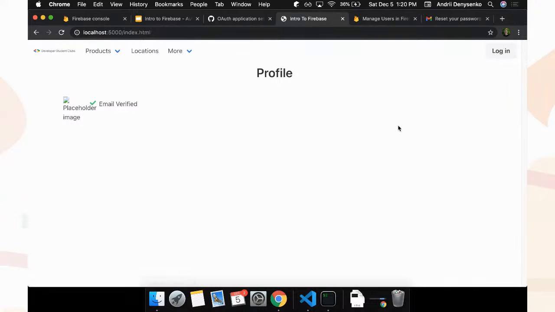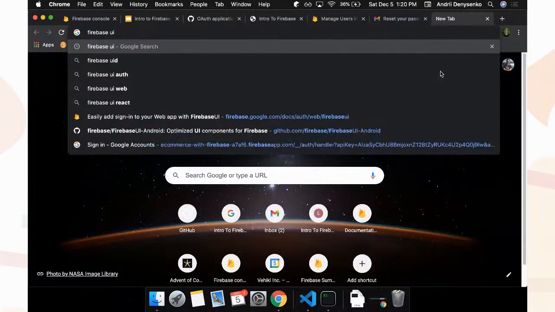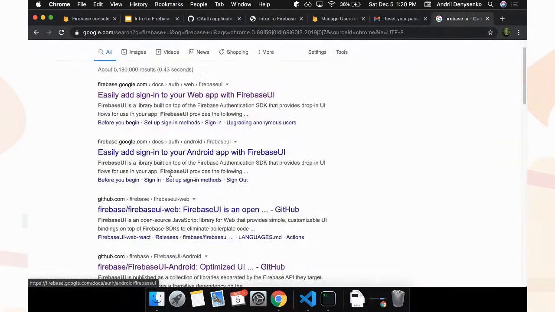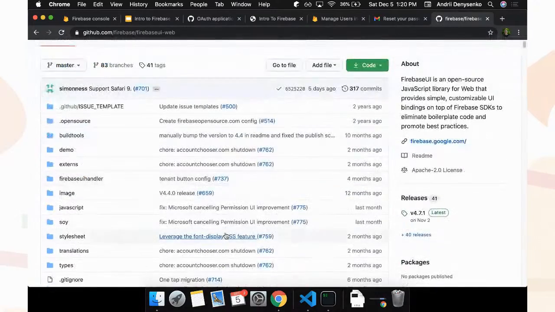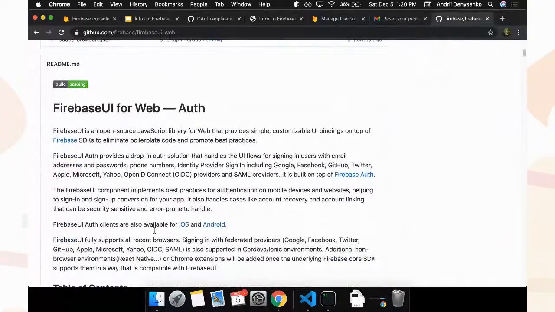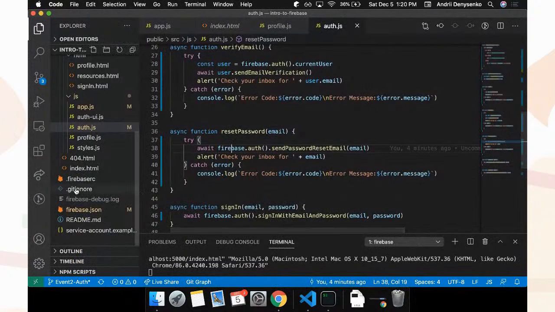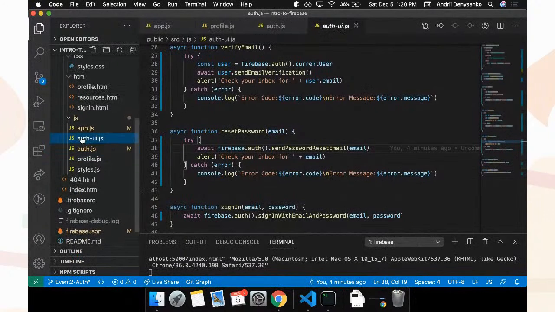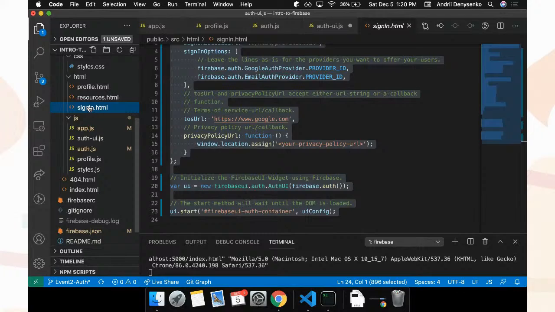So I'm going to log out from here, and I'm going to just search for Firebase UI. There's some documentation about that you can read through, but the one page I want to focus on is the actual open source project of Firebase UI. This is the GitHub repository that I'm going to use, and has some description here as well. So we already have some code set up for you. There's going to be an auth UI JavaScript file, as well as a sign-in HTML file.